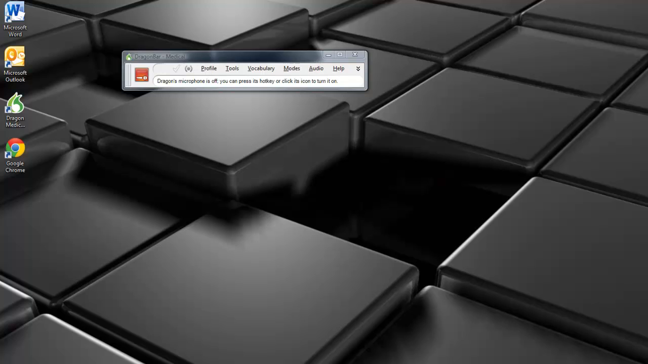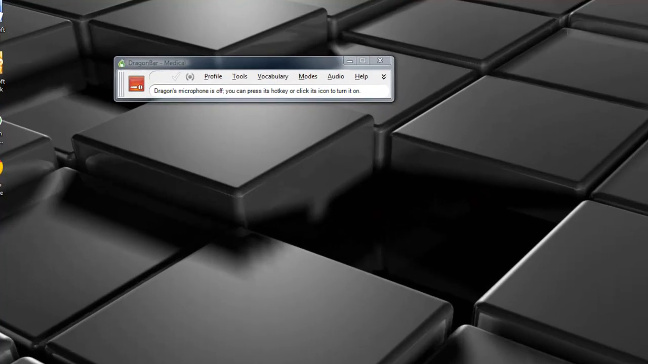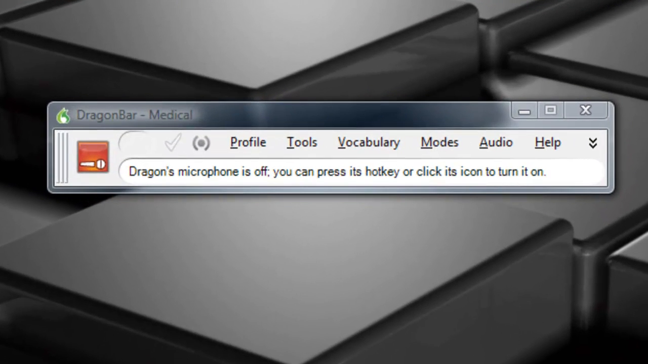Another thing we notice is the enhanced user interface. Basically, this means the Dragon Bar was given a facelift. The interface itself hasn't been updated in the last decade. So the Dragon Bar, its icons, the menus, they were all redesigned to help users discover and quickly access the important information and tools available in Dragon Medical Practice Edition.